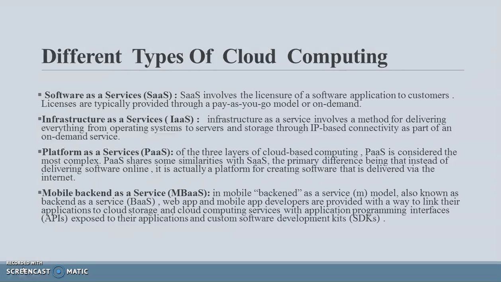And moving to the different types of cloud computing, and around it is 6 types. The first one is software as a service. Software as a service involves the licensure of a software application to customers. Licenses are typically provided through a pay-as-you-go model or on demand. Second one is infrastructure as a service. Infrastructure as a service involves a method for delivering everything from operating systems to servers and storage through IP-based connectivity as a part of an on-demand service.